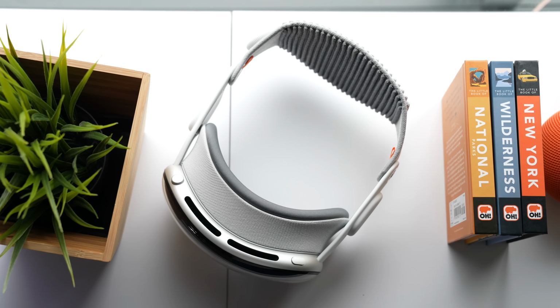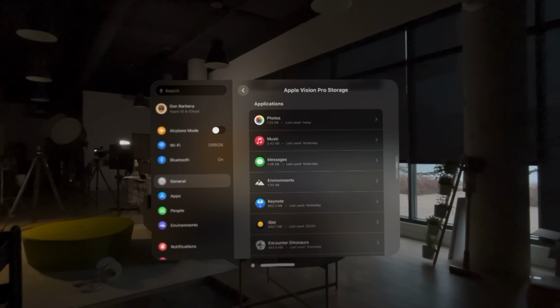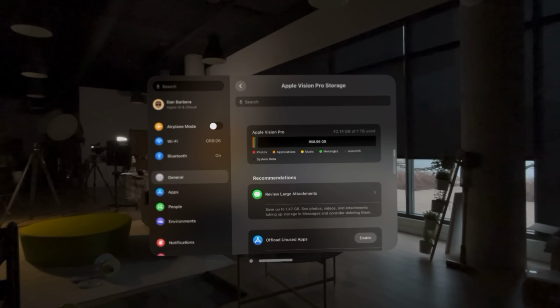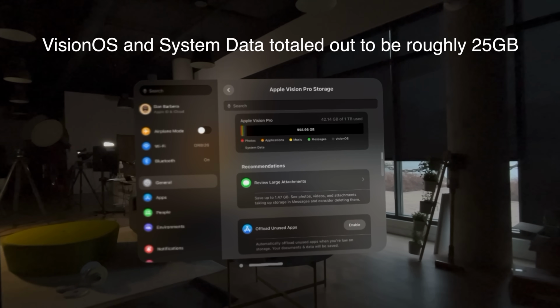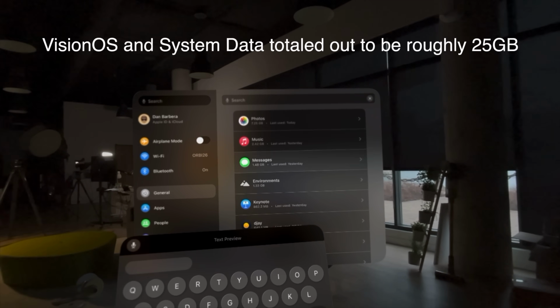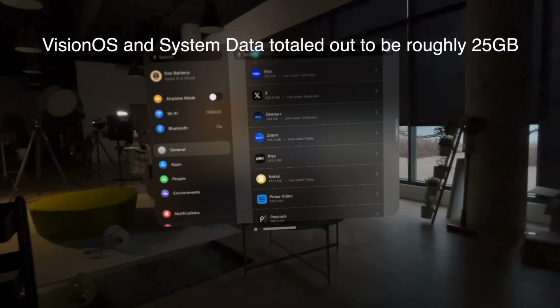I'm answering your questions. And the first question says, can you give us some impressions on the amount of storage to get? How much does the base OS use, and how large are the apps with data? So I'm not seeing an exact number on here for the Vision OS part, but it looks to be very minimal. I mean, you can see the breakdown by color of what is, obviously I have way too much storage available. This is the 1 terabyte model.